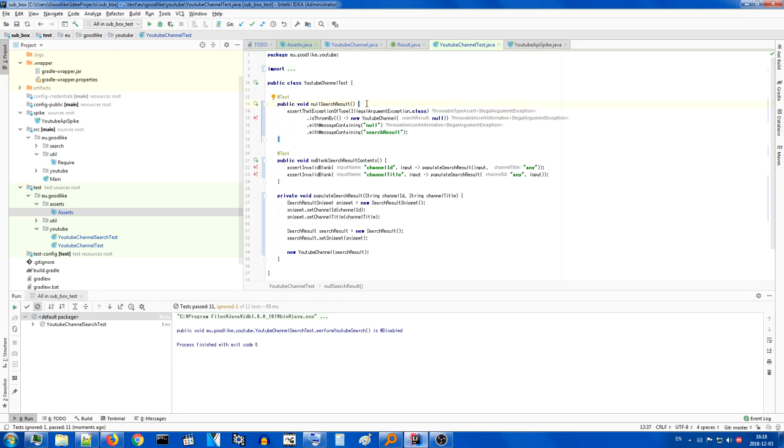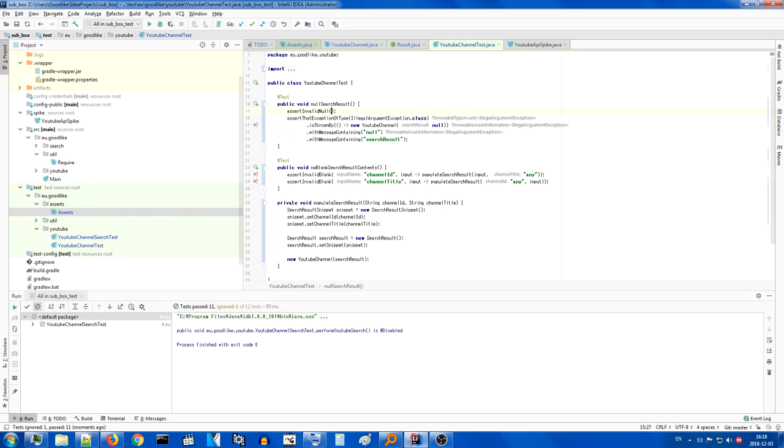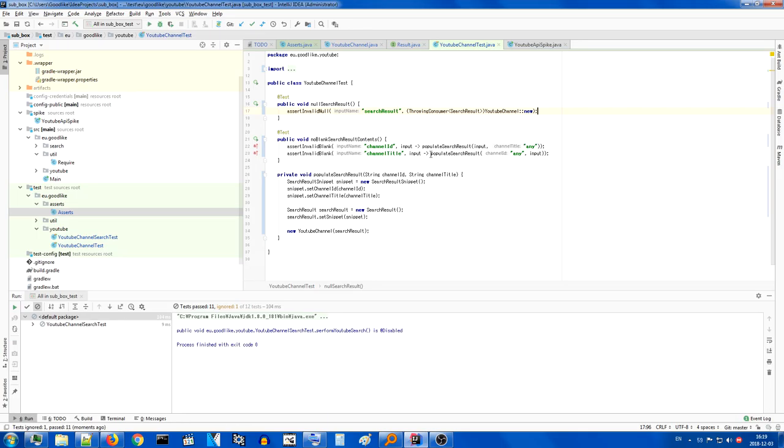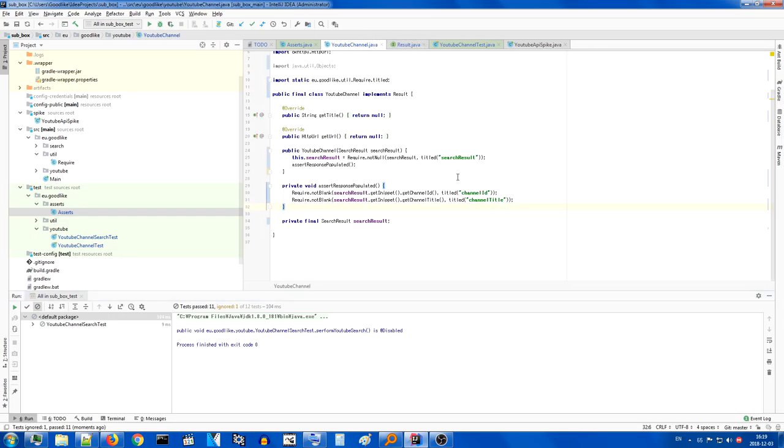And similarly for this, we can do an assert invalid null search result. And in this case, we just need to do YouTube channel new. It's a little bit messy, but I guess it works. Still better than massive assertions. And wow, that simplified the test a lot. Later, we might even be able to combine these. Probably not. We're not going to do that, probably. Okay. Right, I like to put methods below.